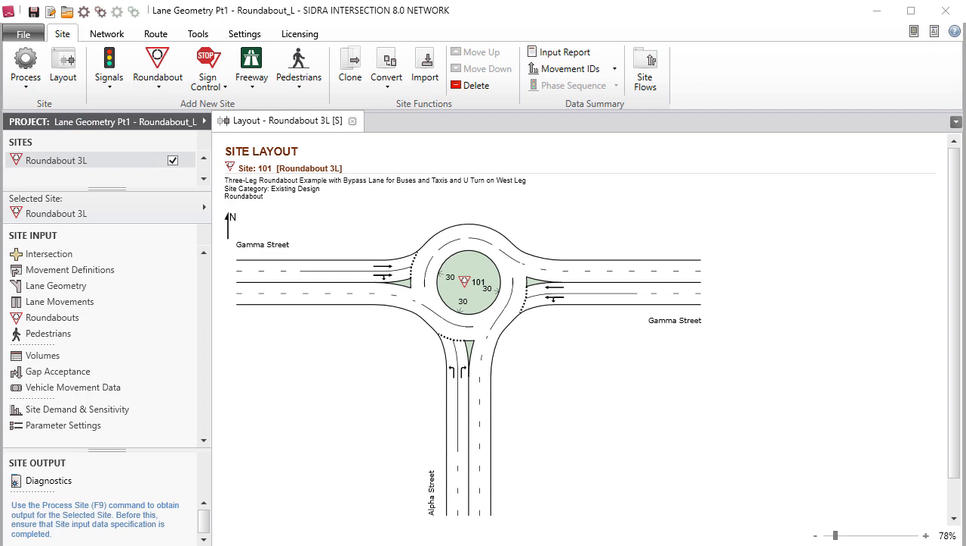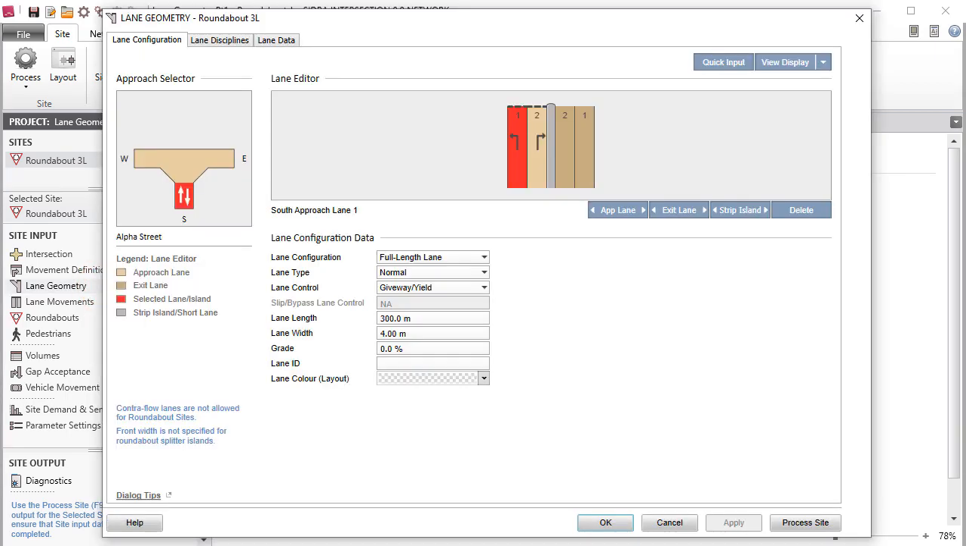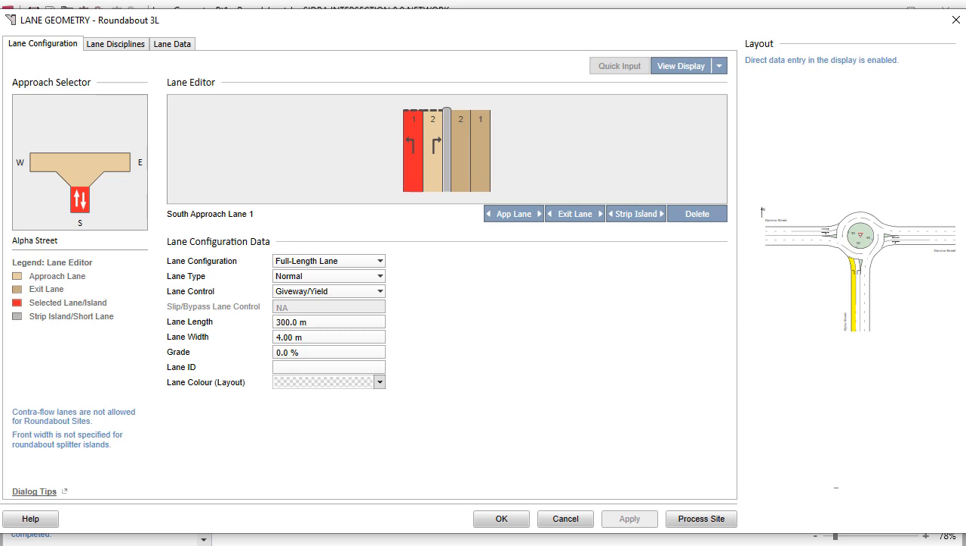It is very important that you use the Lane Geometry Dialog to specify lane configuration and lane discipline data immediately after the Movement Definitions dialog. Click Lane Geometry in the Site Input section to open the dialog. Click the View Display button to open the default layout display.